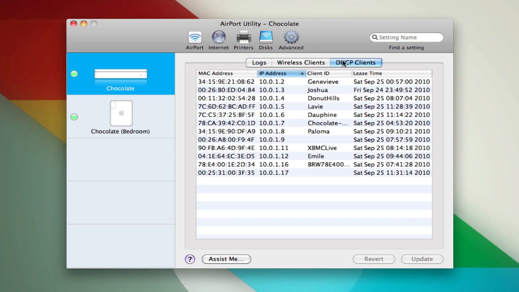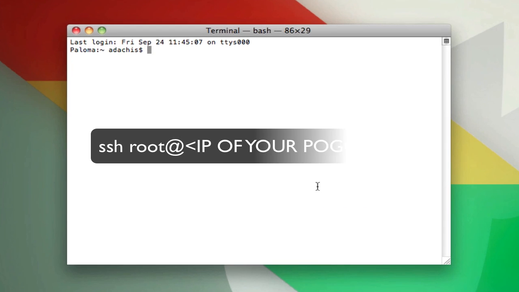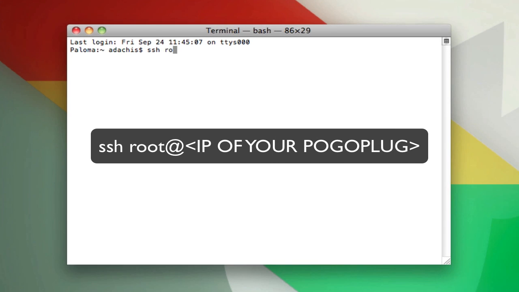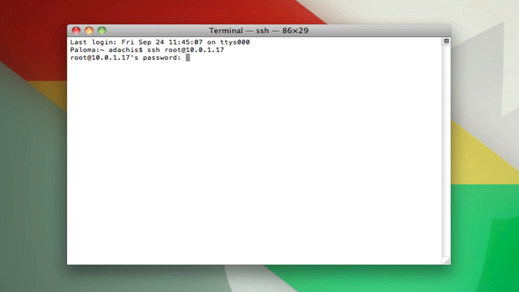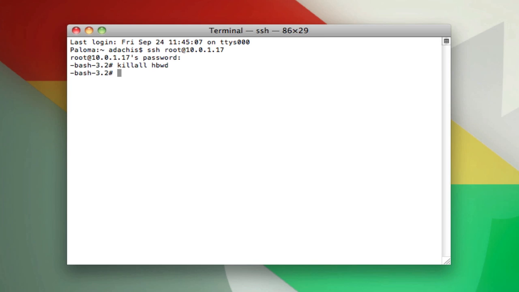The next thing you need to do is find out the IP address of your Pogoplug. You can usually just pick that up somewhere in your router under DHCP clients. Once you've got your IP address, let's get into the command line. You're going to SSH as root into your Pogoplug using the IP you just picked up. Enter the password you set in my.pogoplug.com, and then enter the command killall hbwd. That'll kill your Pogoplug services.